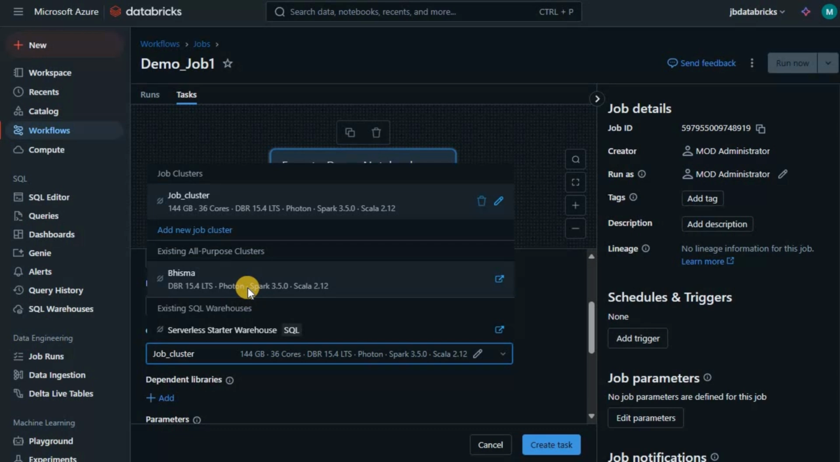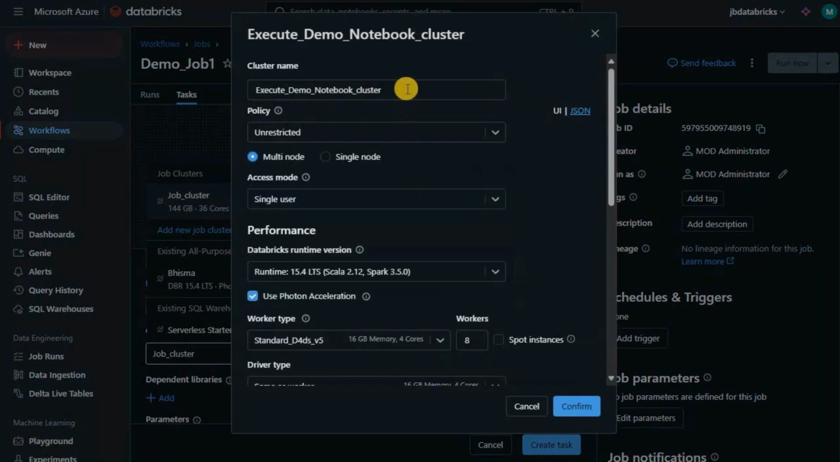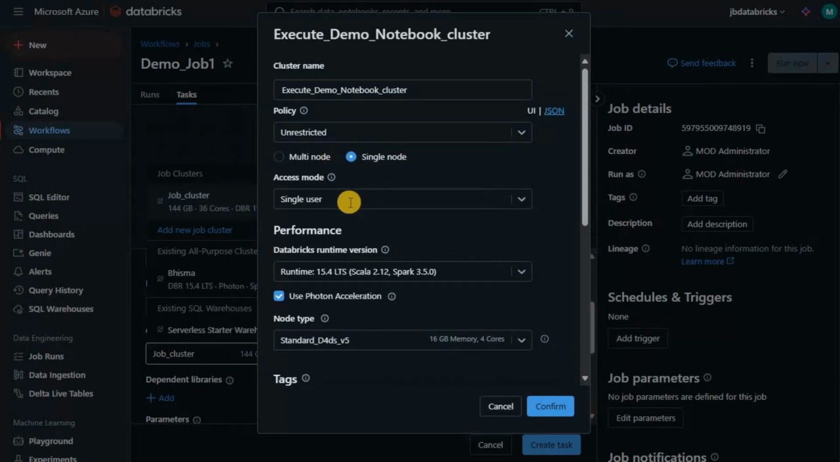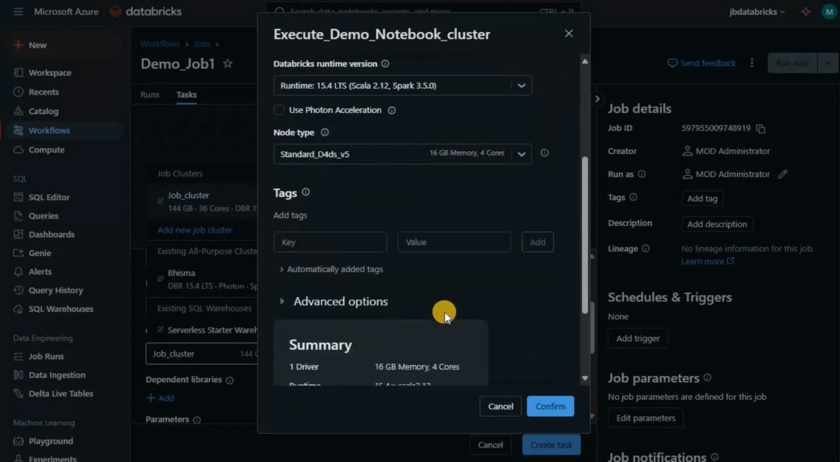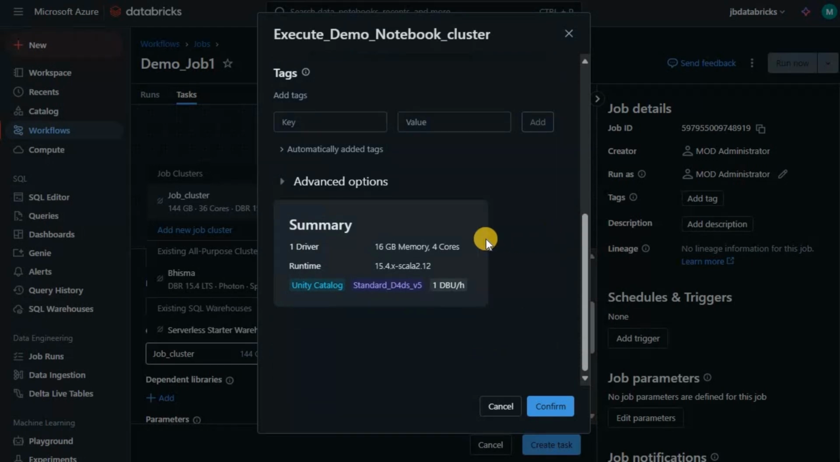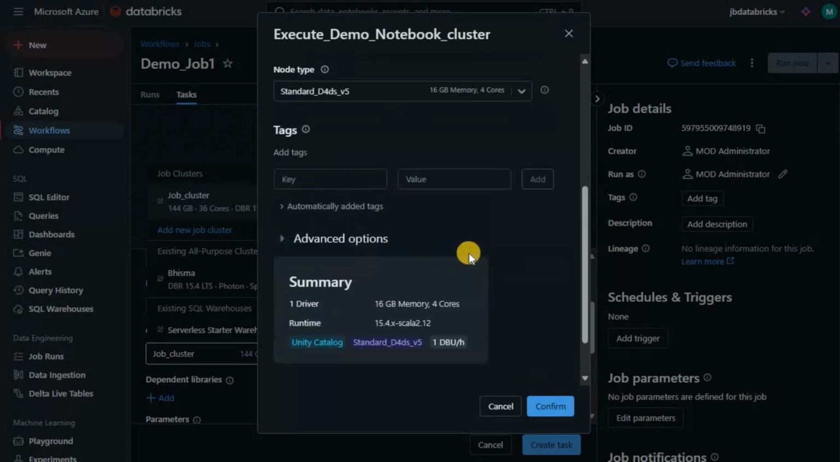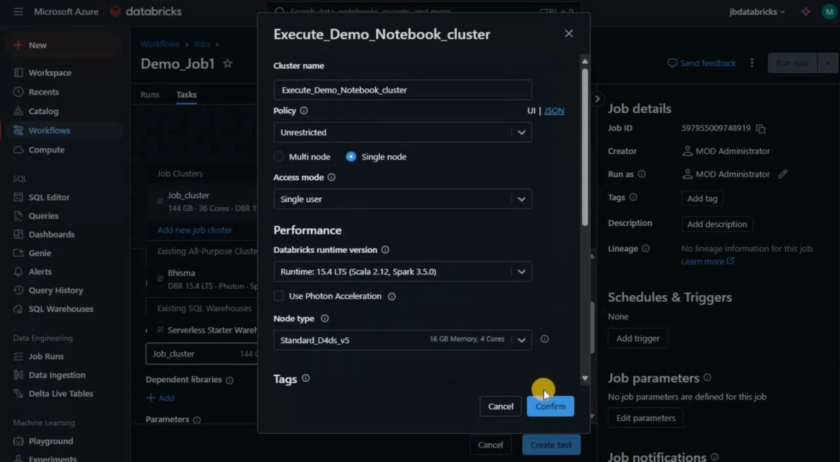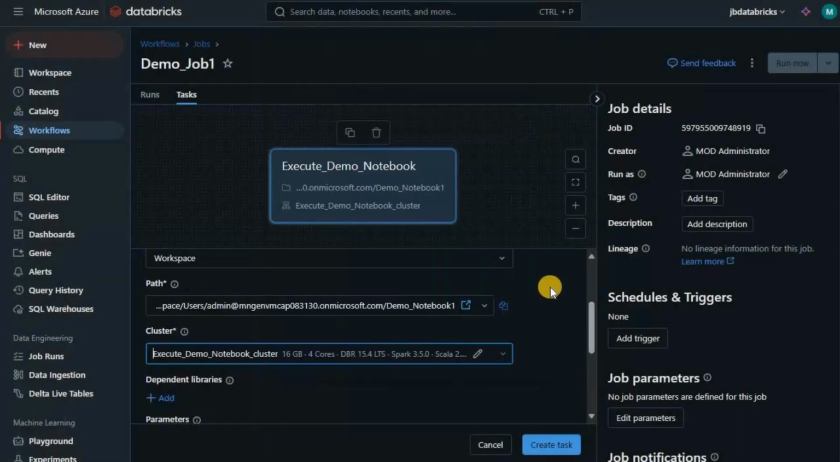But since it is going to be a job, I'm going to add a new job cluster. And I'm going to select it as a single node. Single user is fine. And then the Databricks runtime version is going to be 15.4 LTS. I'm going to uncheck use photon acceleration, and node type 4 cores and 16 GB is fine for me. The only thing is I don't want to go for high spec configuration and then end up paying a lot of money. For my demo, a 4 core with 16 GB single node cluster is enough. So let's click on confirm here.